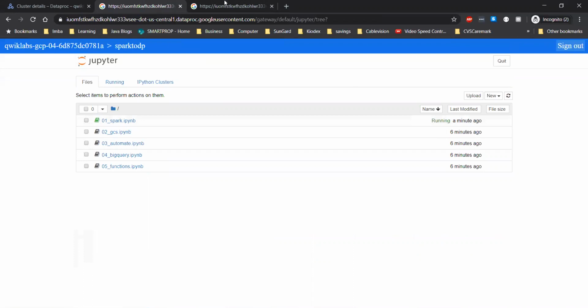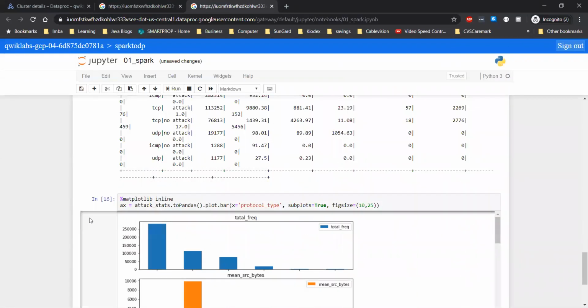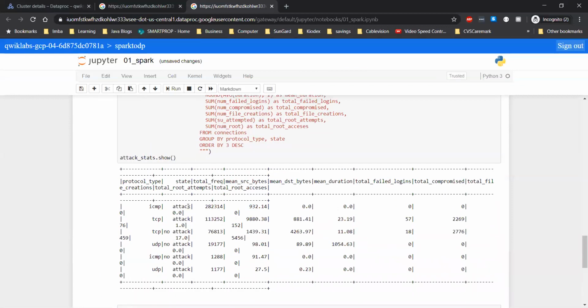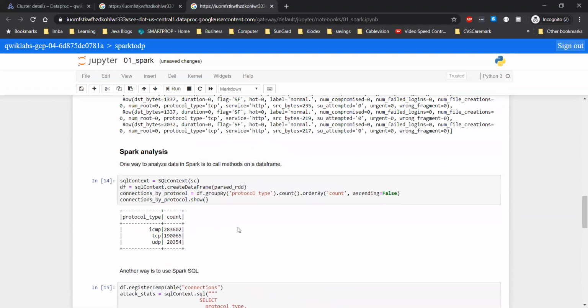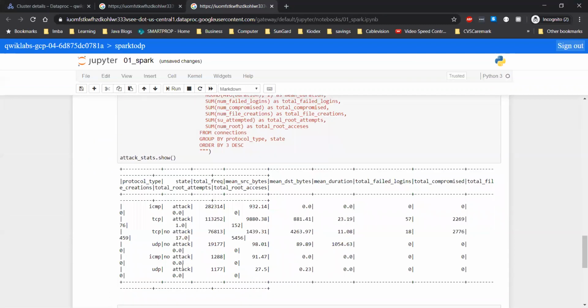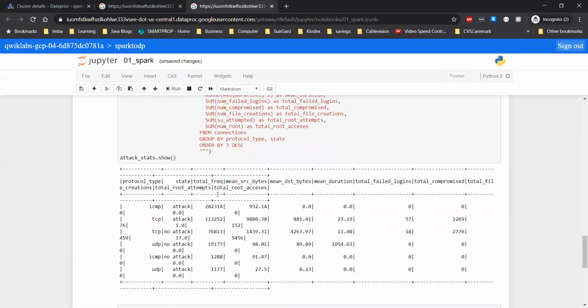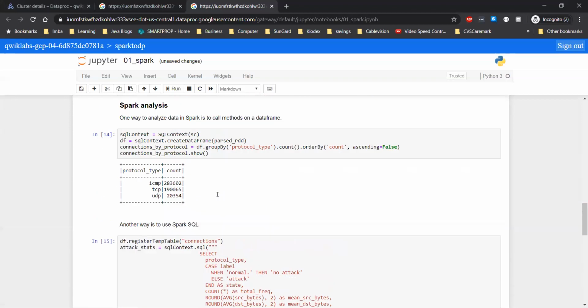So if you see here, this is still running. Now you see you have your plot graph available here. You have all this data pulled into different kind of product type. You have your protocol type. You have state, total frequency, mean, and then you have your plot. So essentially what we are seeing in the plot is what kind of information we have gathered here.